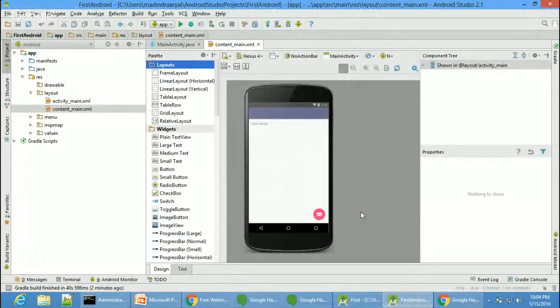So after your first project is created, all you need to do is start playing with your different default files over here. Once your project is ready to be played with, you have to keep on playing with your different extension files here.